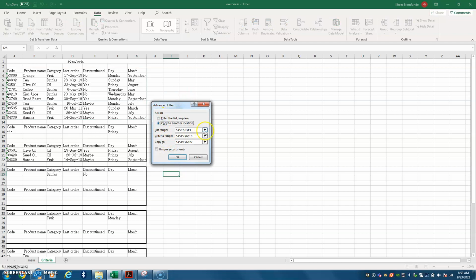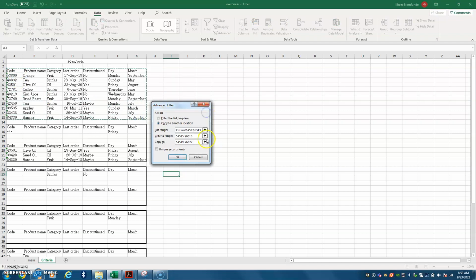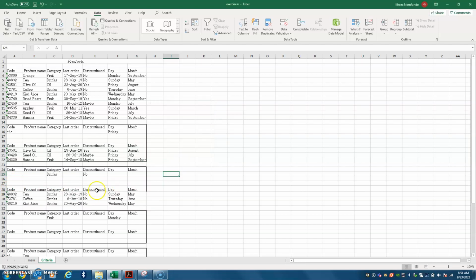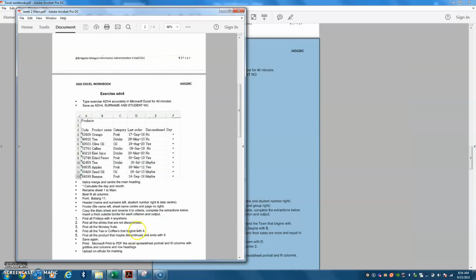You copy, list range, highlight, criteria range. This is your criteria. Copy to, this is where you want it. Then you say okay, then you are going to get your result. So this is as far as the instructions.